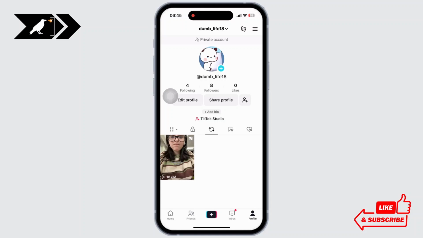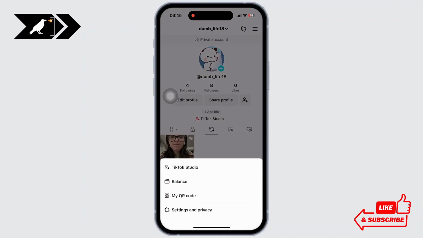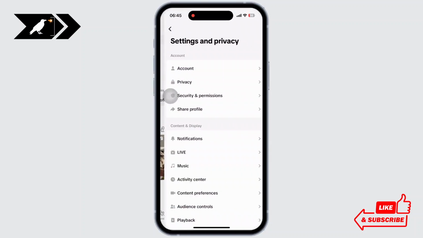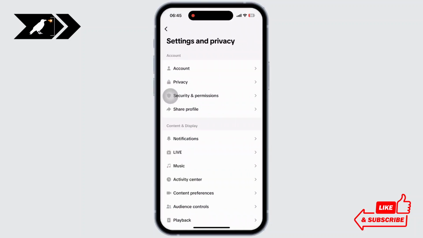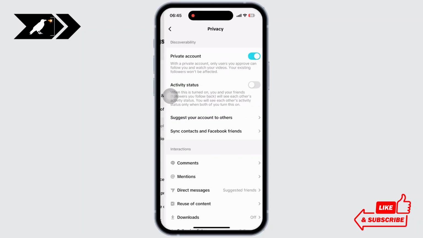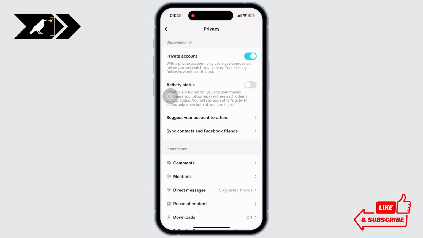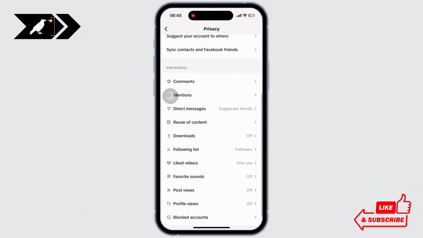So in order to hide this, all you have to do is tap on the three dashboard option available at the top right corner of your screen. Tap on settings and privacy. Then tap on the privacy option available there. Inside privacy, you will get to see private account option available. Make sure that you toggle on private account.